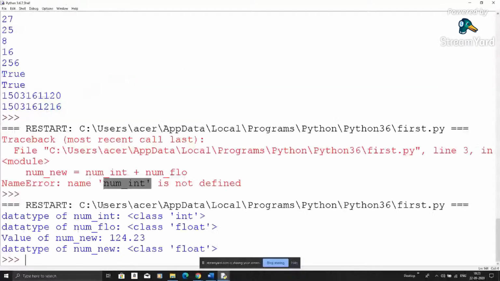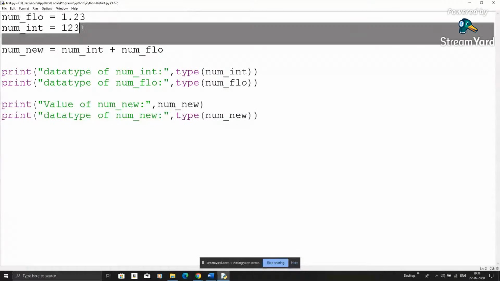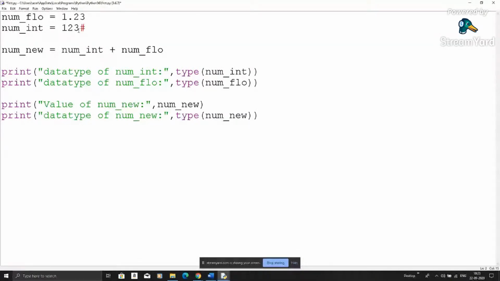First of all, the data type of num int is int, integer type. But the data type of num float is float. After getting the values, it will give a new number, 124.23, and the whole data type is converted into float. That is why we say it is implicit conversion: when we combine float and integer, it gives you the float value, converting the whole variable into a float one.